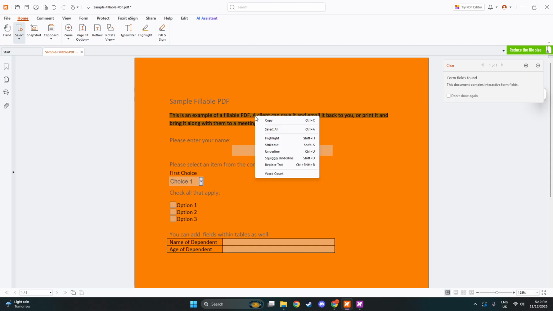Clicking this option will copy the selected text to your clipboard, making it available for you to paste it wherever you need it. This might be into a word processor document, an email, or any other text-based application you're working with. And there you have it. That's how you copy text from Foxit Reader.